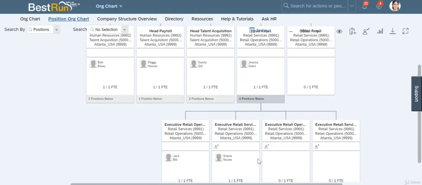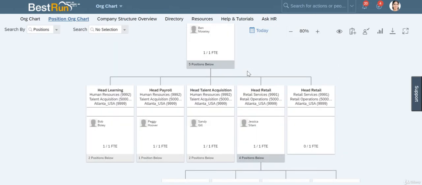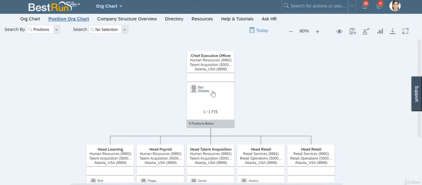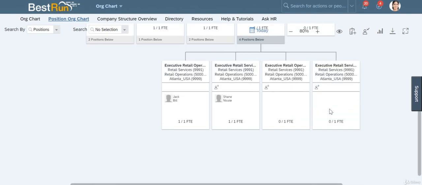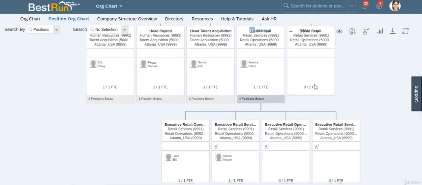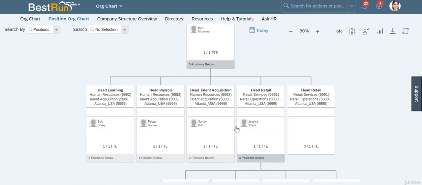So for example, for Shane Nicole, Jessica Sitani is the line manager, and for Jessica Sitani, Ben Mosley is the line manager. Likewise it works, and it has some vacant positions, and we will use these vacant positions for performing our different events like promotion, demotion, and transfers. So let's look at the first event reason, which is transfer.